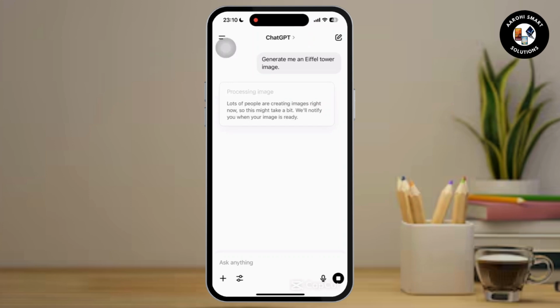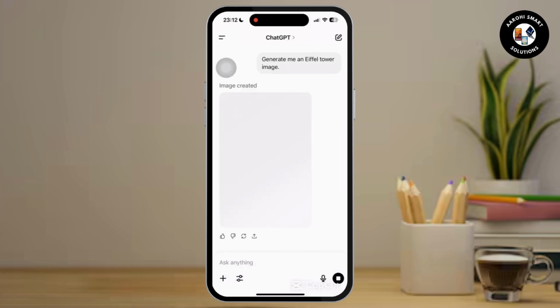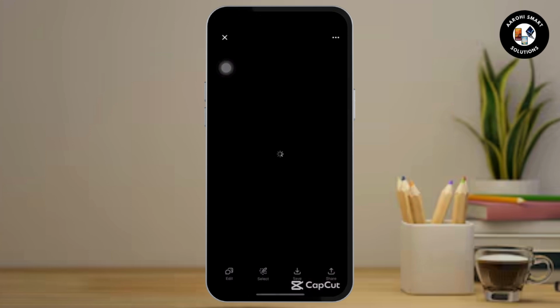colors, highly detailed. But here, as you can see, it takes a few more minutes comparatively to other AI to generate the images. All you have to do is wait for a moment. Then once you receive the notification from ChatGPT, simply tap on it and navigate to the ChatGPT, and here you can view the image available.